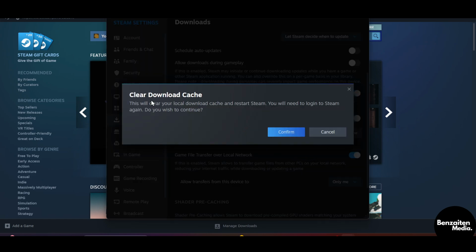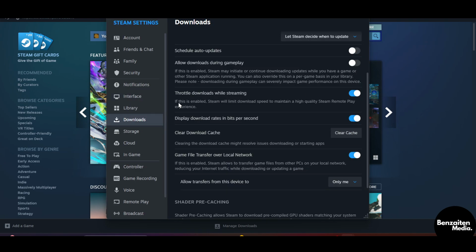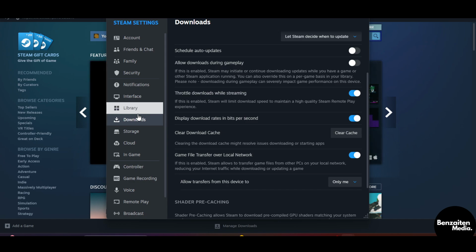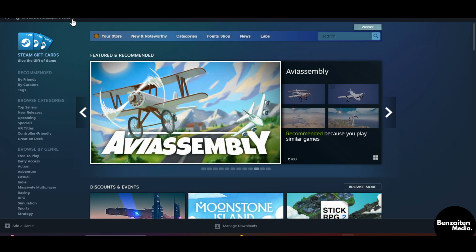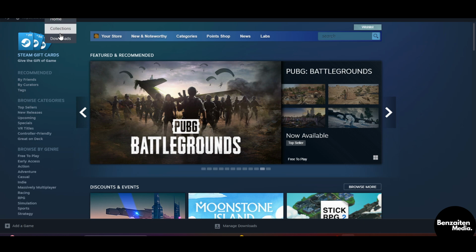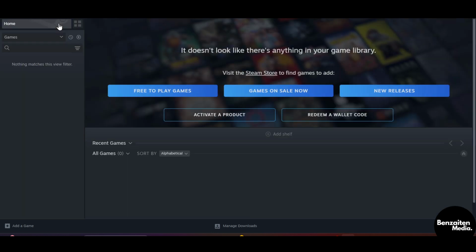Now a pop-up window will appear. Just click on Confirm, and it will clear all your cache, such as websites or games that are taking up storage and not working properly. After that, just close the tab, go to Library, and then go to the home page of the library. From here, delete the game that is affecting your Steam license experience.